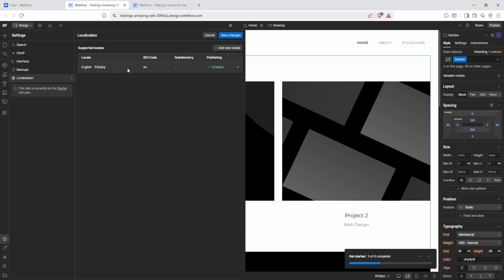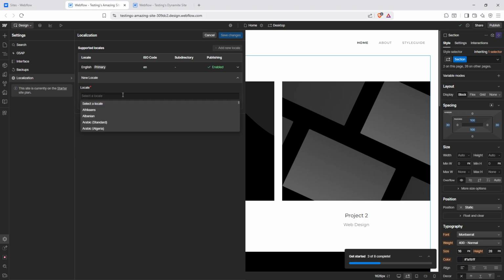multilingual setup. The next step is to click on Add New Locale. This is how you'll introduce additional languages to your site. It essentially means you're adding another language environment in which your content can be displayed. Webflow allows for a variety of locales, so your website can be customized for different linguistic and cultural contexts, which is especially useful if you have a diverse target audience.